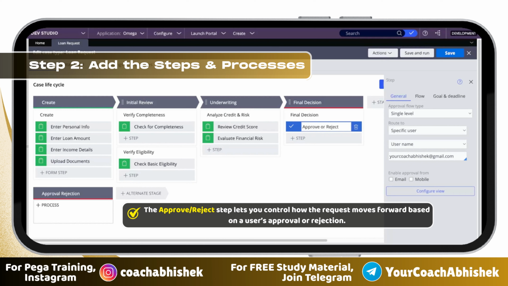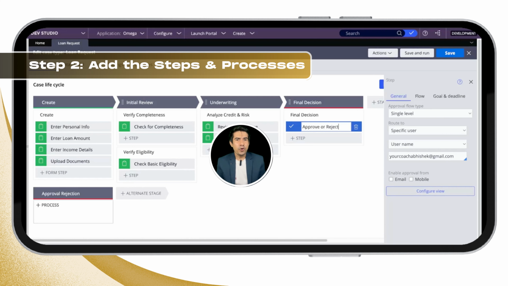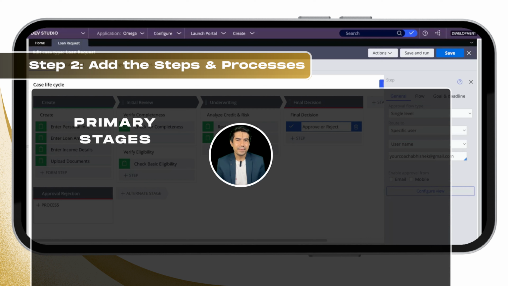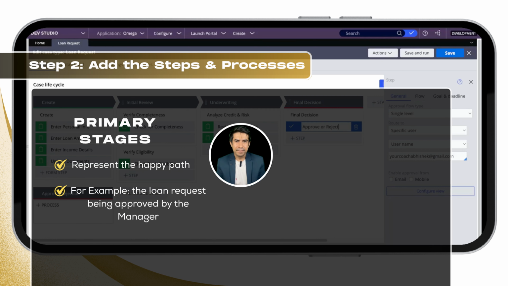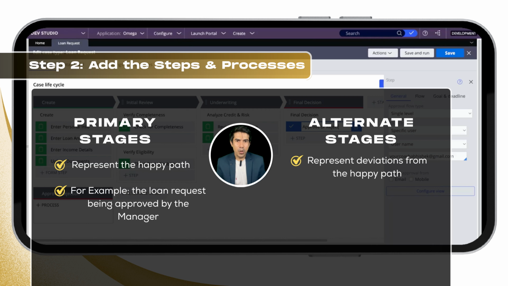Now, as soon as you add the approve reject step, you will notice that an alternate stage is automatically included below. The 4 stages we have added so far are called primary stages. They represent the happy path, the ideal route the loan request follows when everything goes as expected. Alternate stages, on the other hand, handle situations when things do not go as planned. For example, when the loan request is rejected.